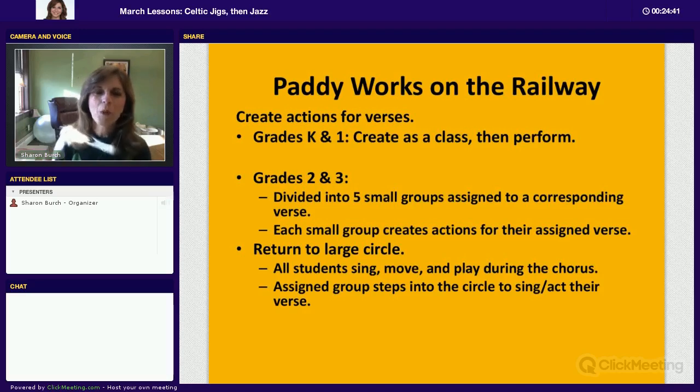And then you bring them all back to the large circle, and we all do the chorus going left, then right, then left, stopping, big hammer. And then whichever small group, group number one would be first, they're going to take one step inside the circle, do their actions. They don't have to be all together. They're going to do their actions and sing verse one. And then they'll step back out to the big circle, and we go into the chorus as a big one.